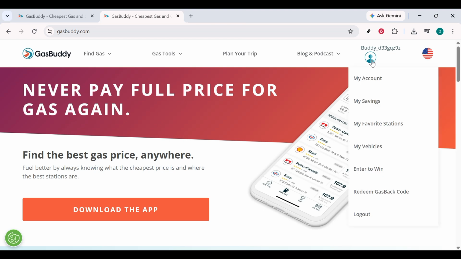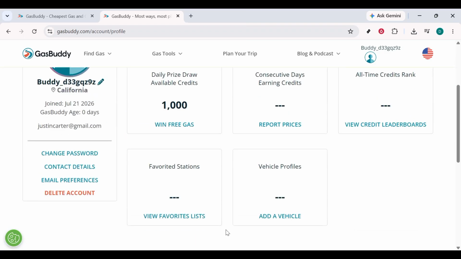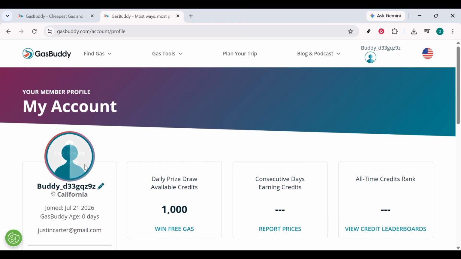From the drop-down menu, you'll want to select the option labeled My Account. This will take you to a page where you can manage various aspects of your account settings. Look for the section called Your Profile. This is where you'll have the opportunity to make changes to your personal information, including your username.